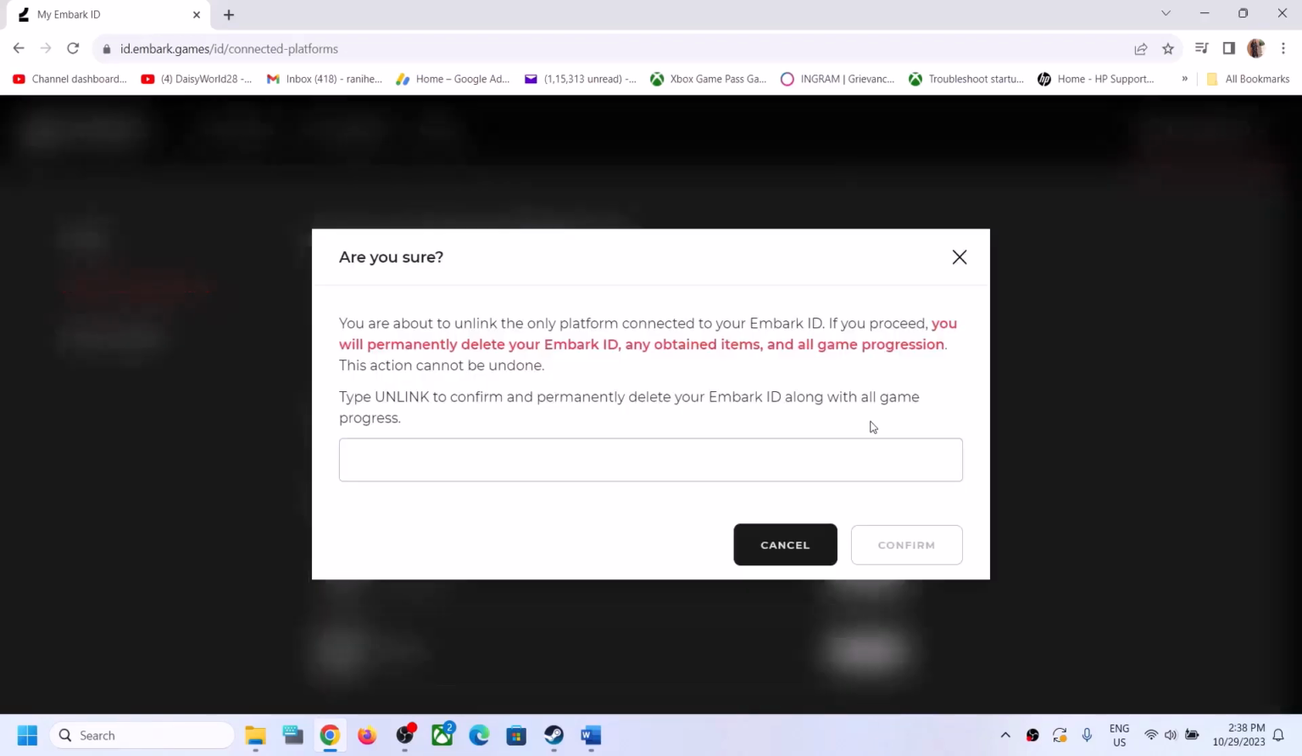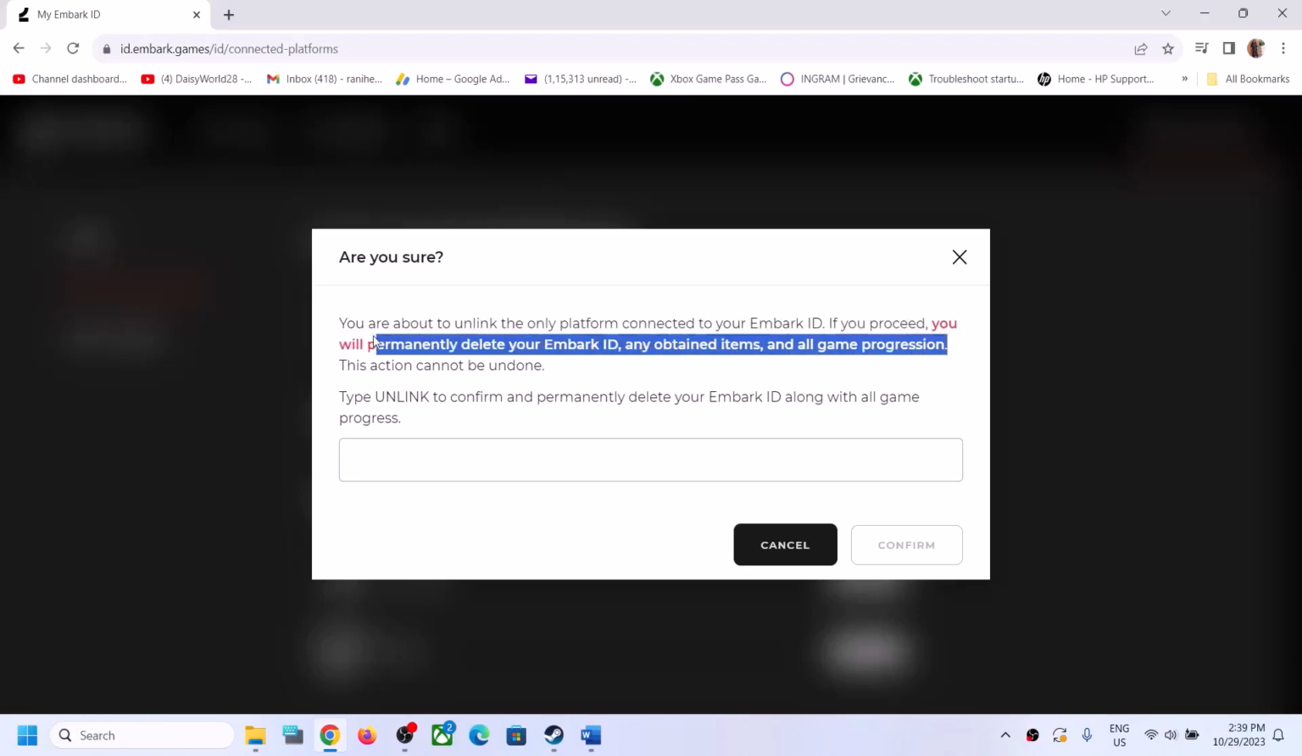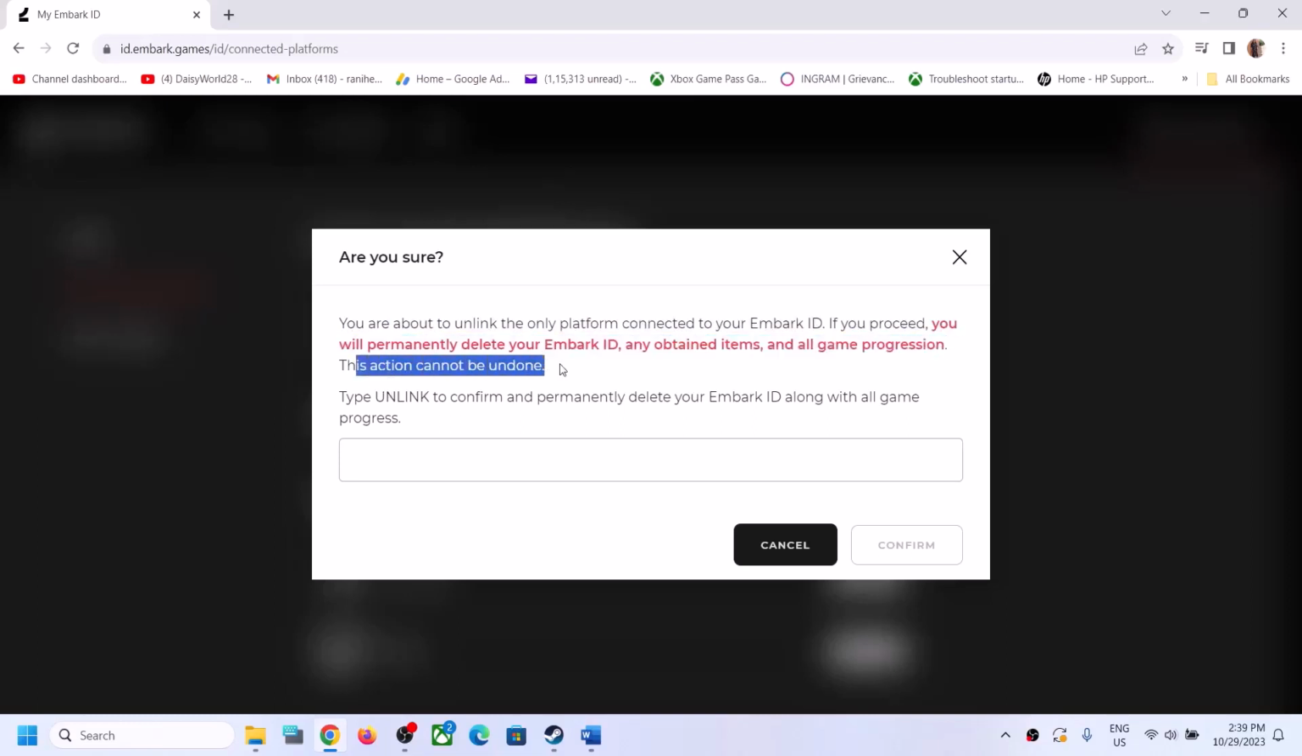So click on unlink and then you are about to unlink the only platform connected to Embark. If you proceed, you will permanently delete your Embark ID, any obtained items and all game progression. So you can read this action cannot be undone. Type unlink to confirm. So you have to type in unlink over here and permanently delete your Embark ID along with the game progress. So if you agree, you can click on confirm.